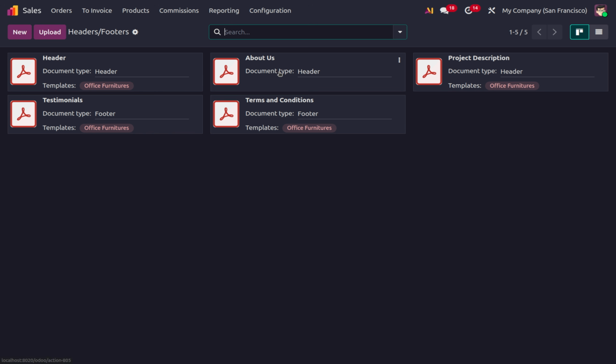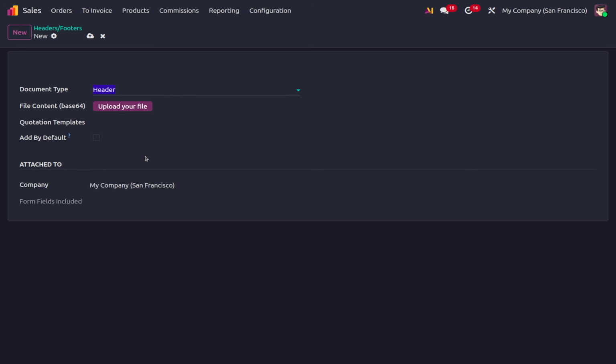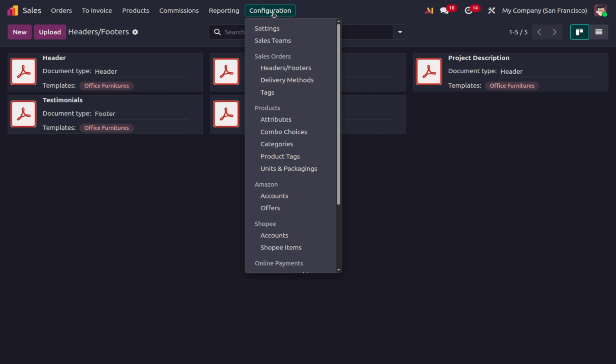Headers and footers. We have already seen the quotation template builder. These headers and footers are used as the headers and footers inside the quotation builders. If we need to add a new header or footer, we can add the document here. Then the next option is the delivery method, which we have discussed.